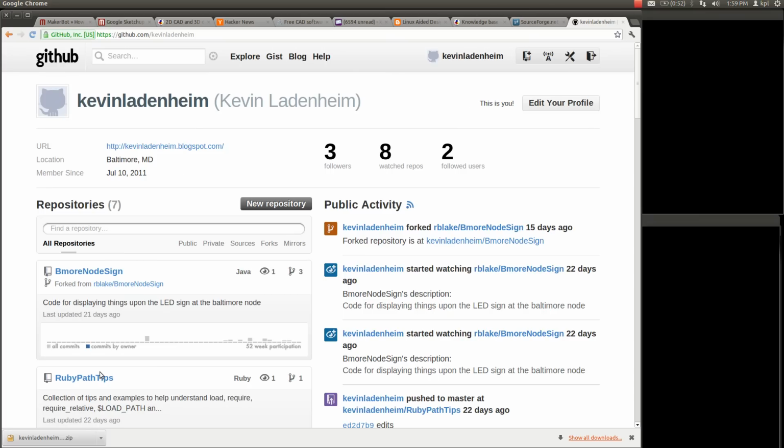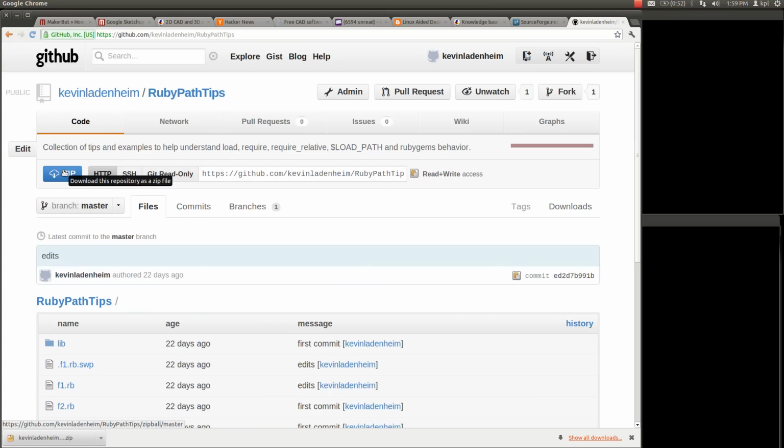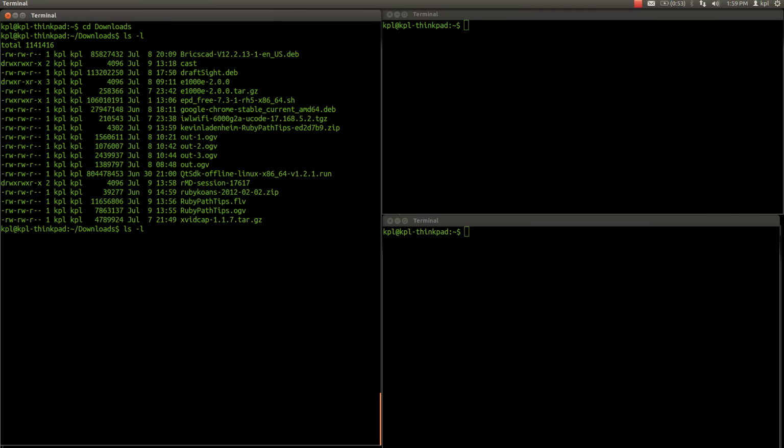The project is called RubyPathTips. Download the zip file to your machine. On this machine, the destination is downloads. You can isolate the file by piping to grep.